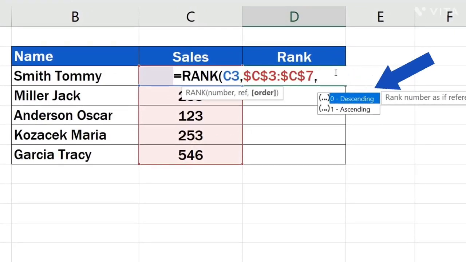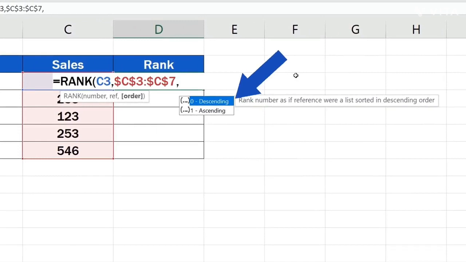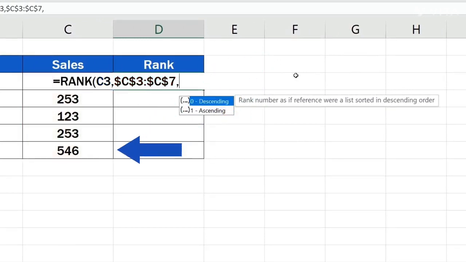Now it's time to specify whether we want the rank to be descending or ascending. If we go for descending, the highest number on the list will become number 1, and the lowest sales count will be the last in the rank. This option is set as default in Excel, so if we close the bracket at this point without adding any extra information, Excel will go on and calculate a descending rank.